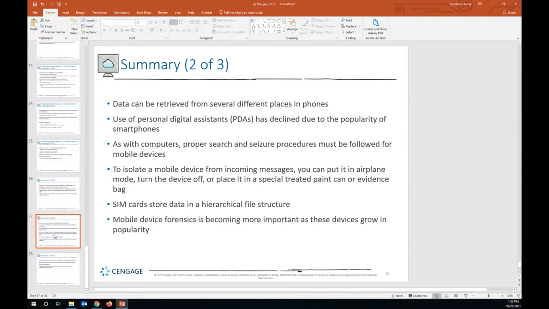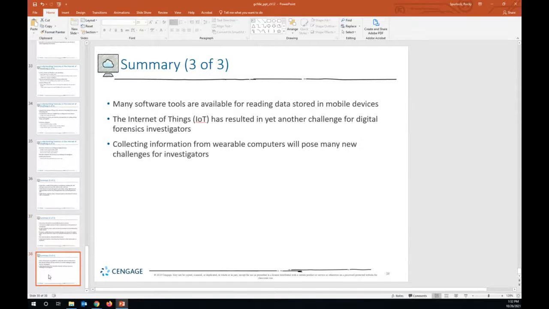All right, so this is wrapping up chapter 12, talking about mobile device forensics. It's an ever-changing field. It's one that's becoming more important because more and more devices are growing in popularity. More and more people are using them. Make sure that if you do physically acquire a device, you isolate it so you stop new messages from coming in. Once again, the Internet of Things is also increasing our challenge to collect the information in our forensics investigation.